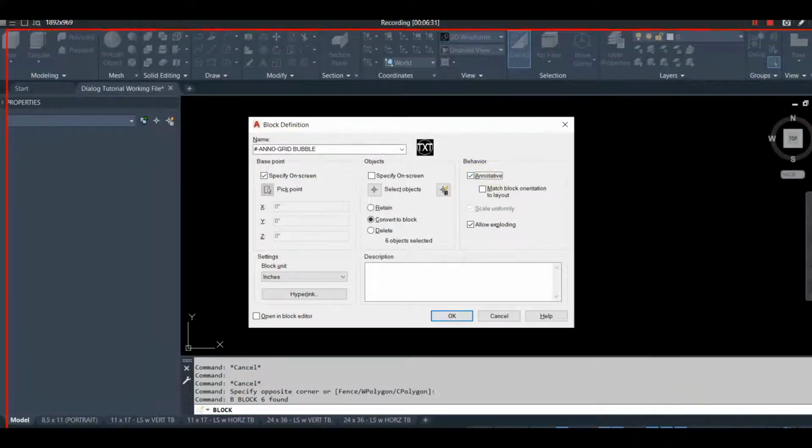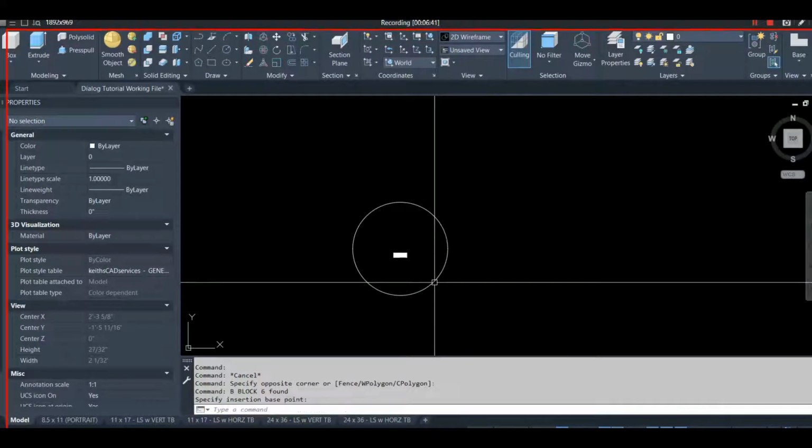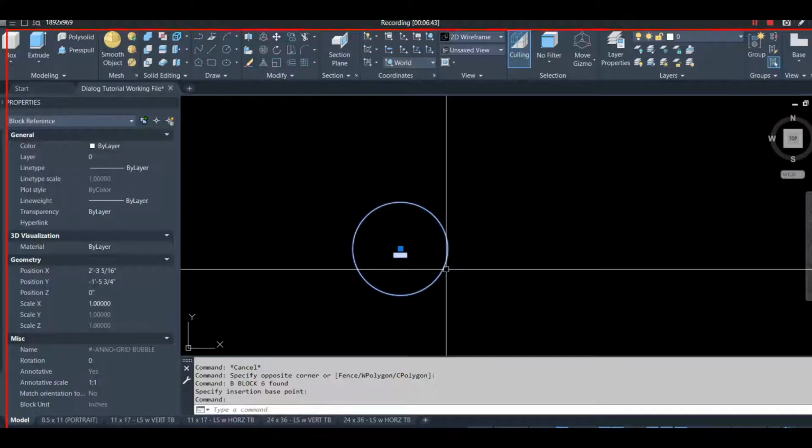Remember, I am in 1-to-1, highly recommended whenever you create an annotative block. And remember that that attribute was not set to annotative. I'll click OK. So I now have a block. So I'm going to go in there.